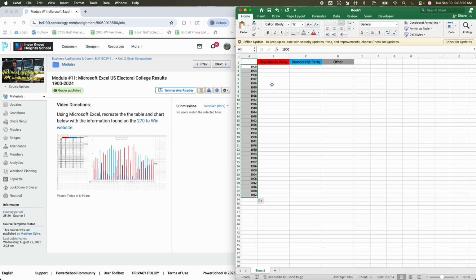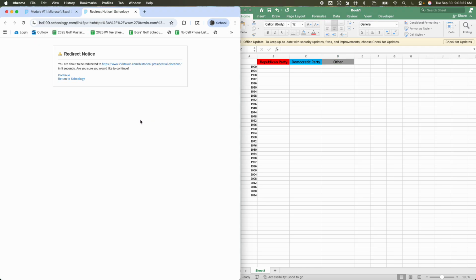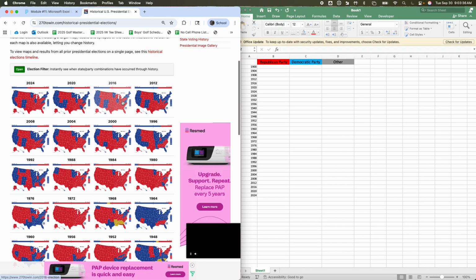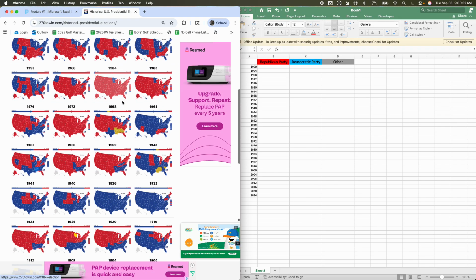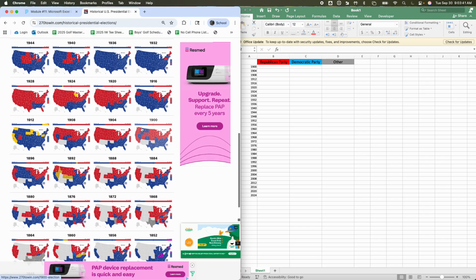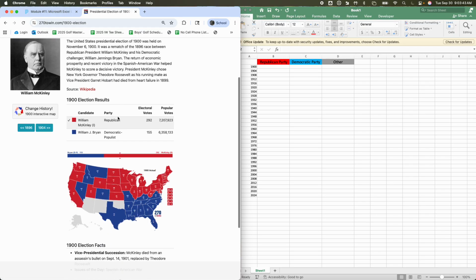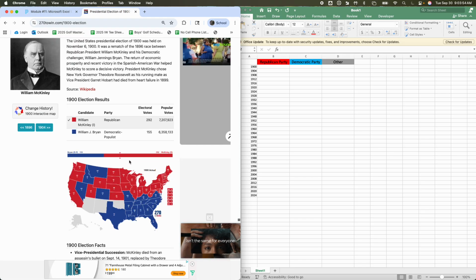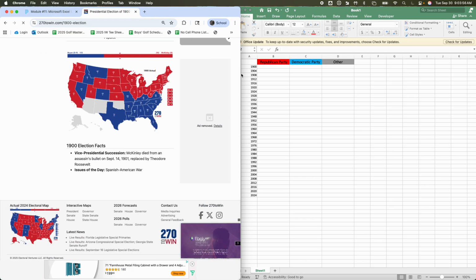Fantastico. Now, to get the information for these elections, we need to use this website here, 270 to Win. So you can click that link and pop up the maps, and we can start backfilling things. We're going back to 1900. So we'll click on 1900. And again, per the directions, we are recording the Electoral College vote.